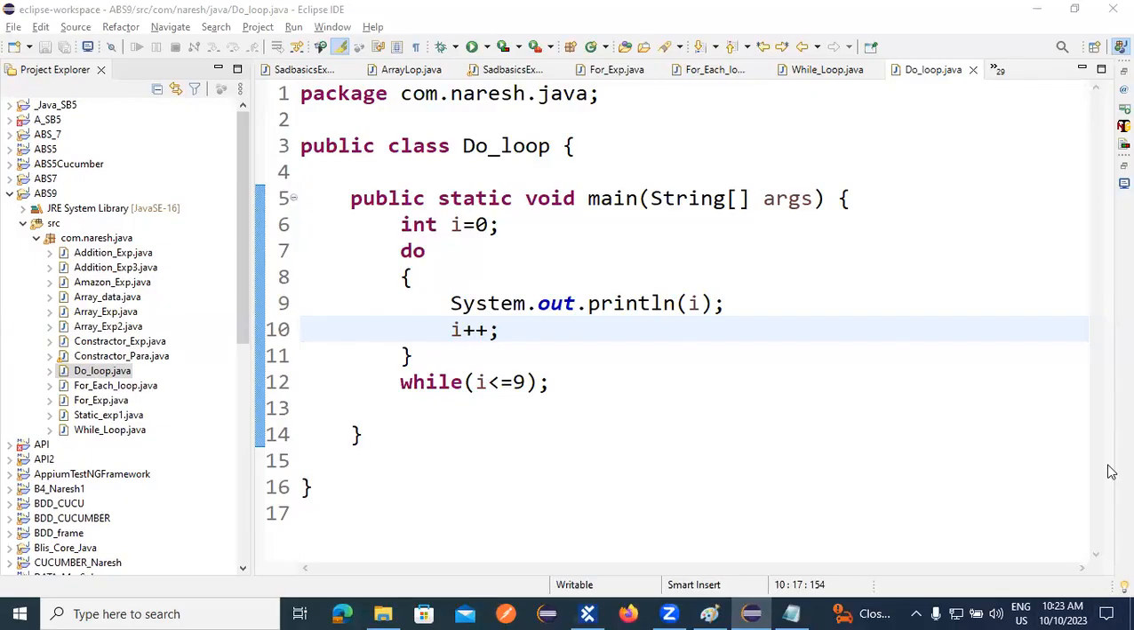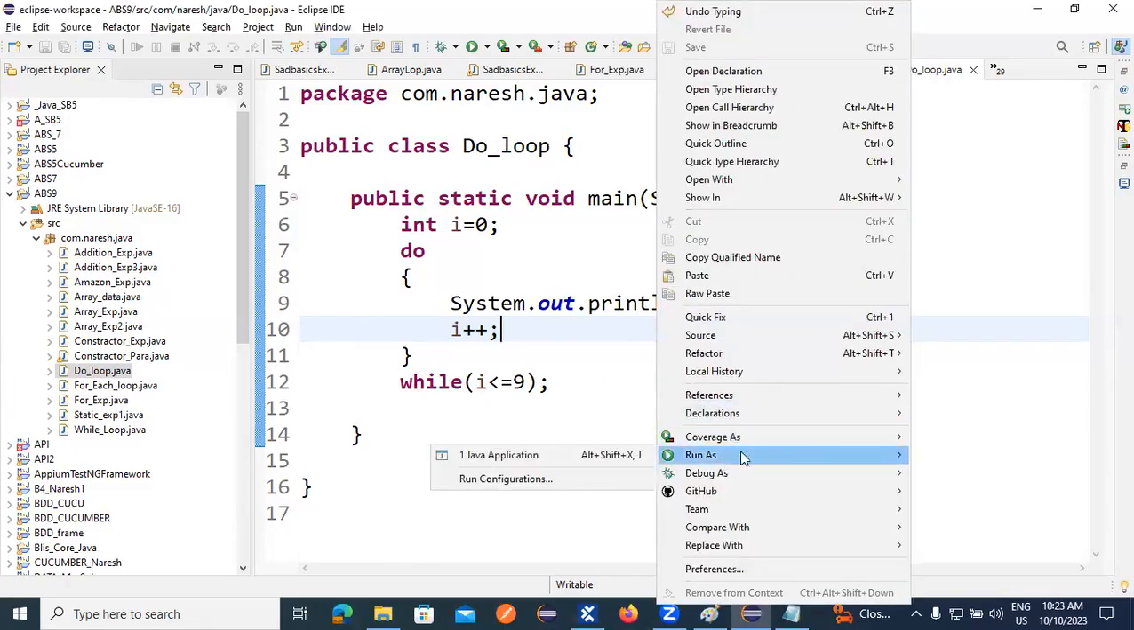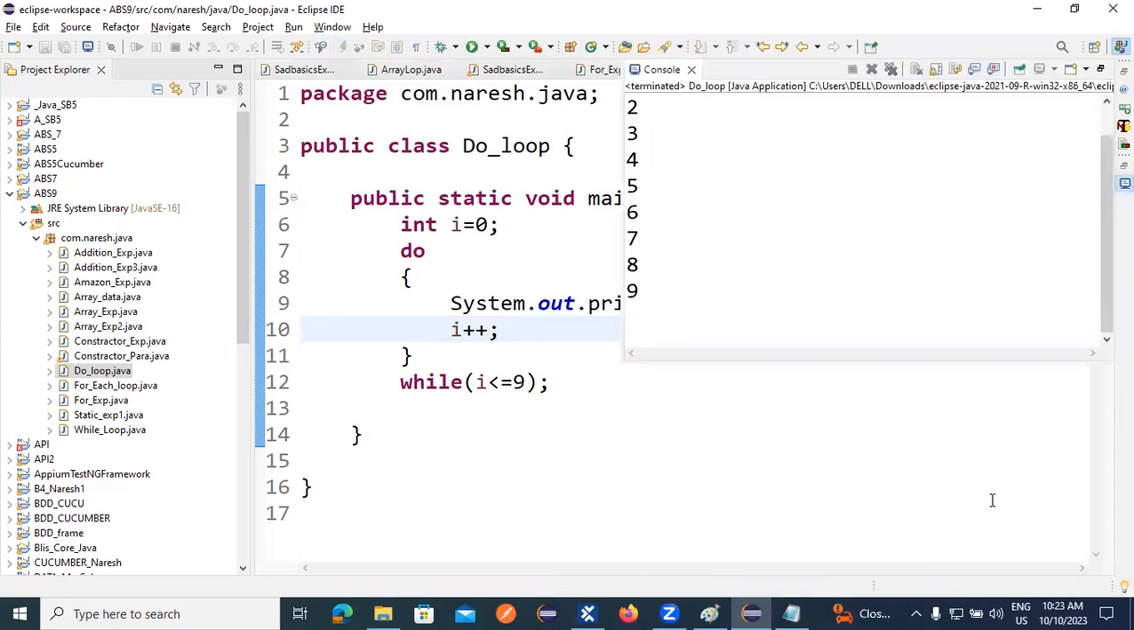See guys, where you are able to provide i plus plus. In a while or do while loop, you always provide it after System.out.println. Okay, now I will execute. Is it clear? This is what we call loops in Java.